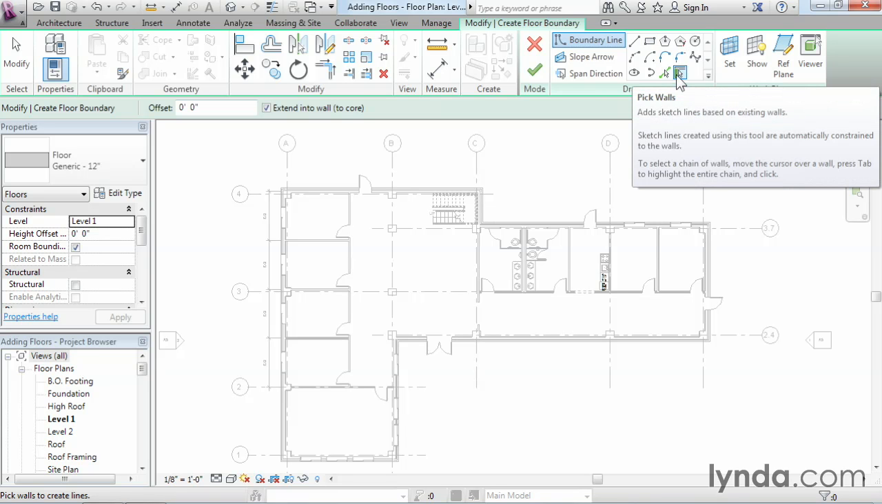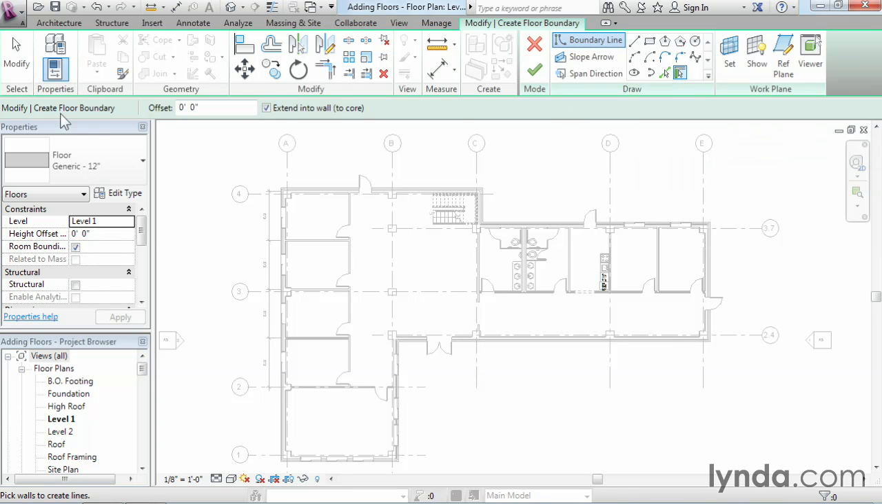This is a really handy tool because it allows us to just click on the underlying walls in the background drawing area, and it will create sketch lines that match the shape of those walls. It can be really helpful. Now, on the options bar, we have one other really helpful setting, Extend into Wall Core. That's only available if you choose Pick Walls. If we had line or rectangle or any of the other shapes, that checkbox goes away. But when I have Pick Walls, this Extend into Wall Core is here, and here's how that works.